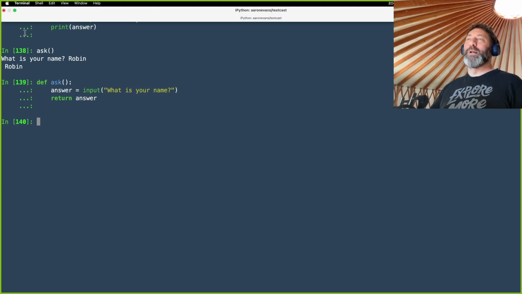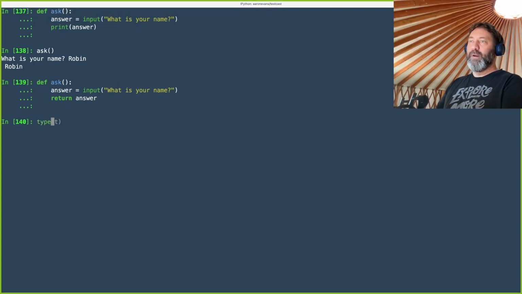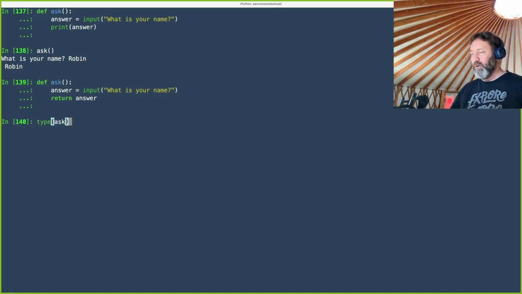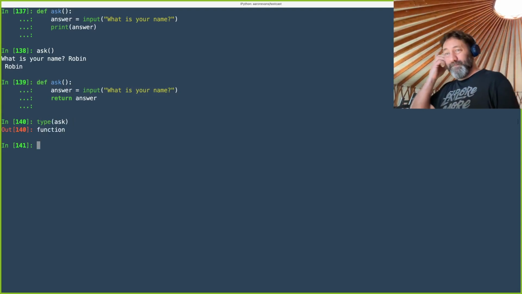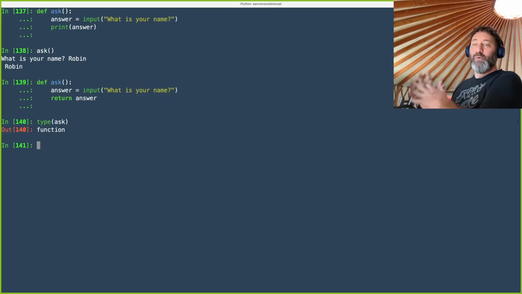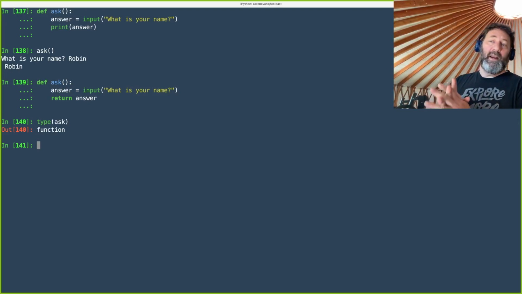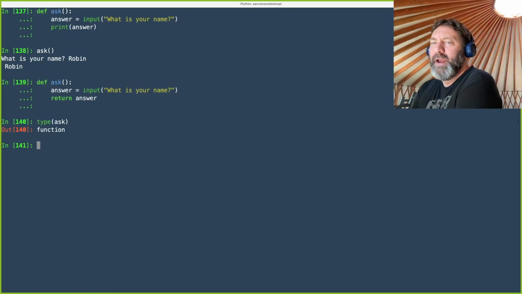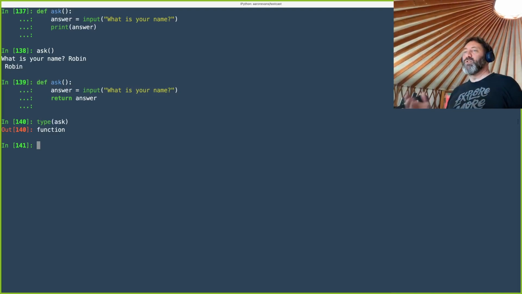So now I've redefined my ask function. And we can actually look at the type of ask because a function is also a variable, and the type of ask is function. You can pass a function to another function. You can generate a function within a function and return that function. And now we're talking about something called higher order functions that I'm not going to get into. And that's very dizzying to think about. All right. So we can now call ask, our ask function.